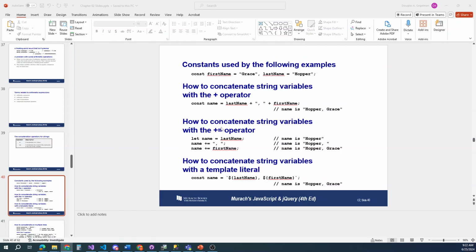How to concatenate string variables with the plus equal operator. Let name equal last name, which is Hopper. Take name, do the concatenator there, put our comma and a little space in there, and then we get Hopper, comma, with a space. We do that again with name plus equal first name, and then the first name comes at the end. So it's just concatenating all these together, but instead of being separate strings, it's putting it in one long string.